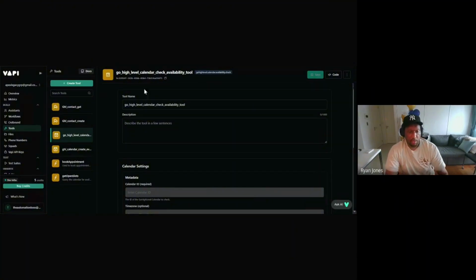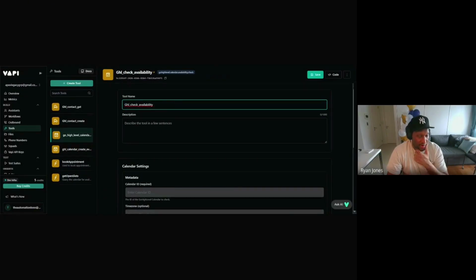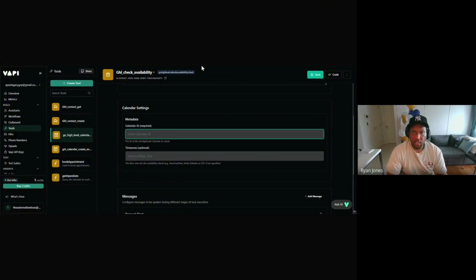Template availability. This tool. Now we need the calendar ID. Go back to my GoHighLevel, copy here, paste, and then America, New York. Should we save?